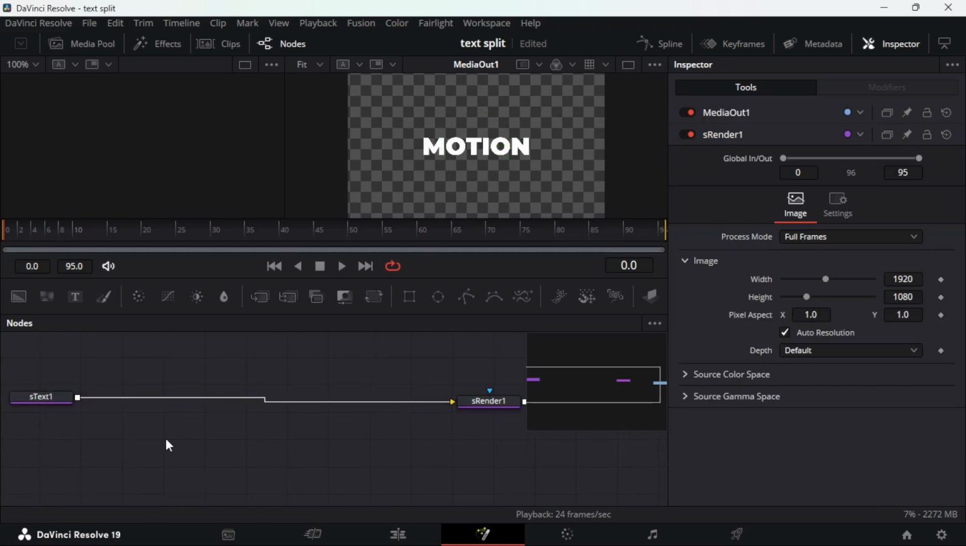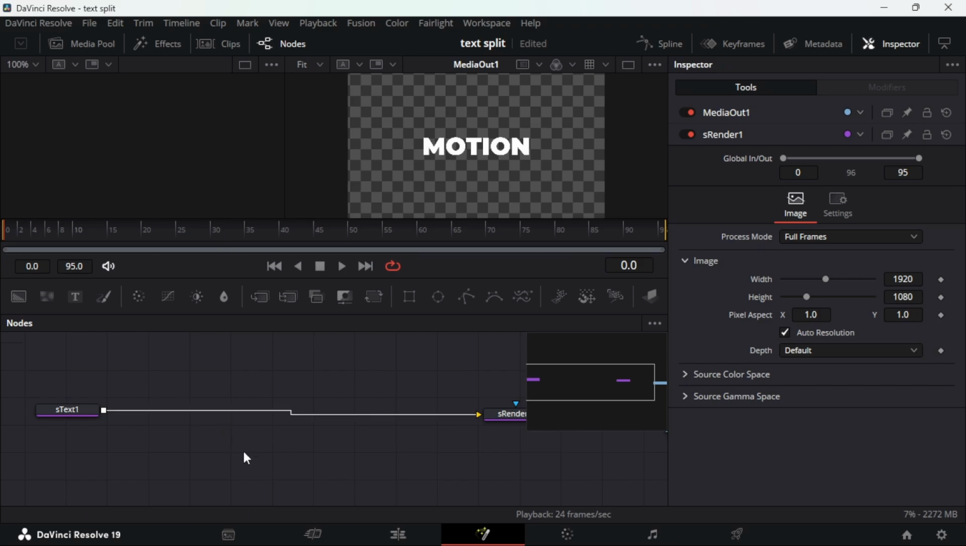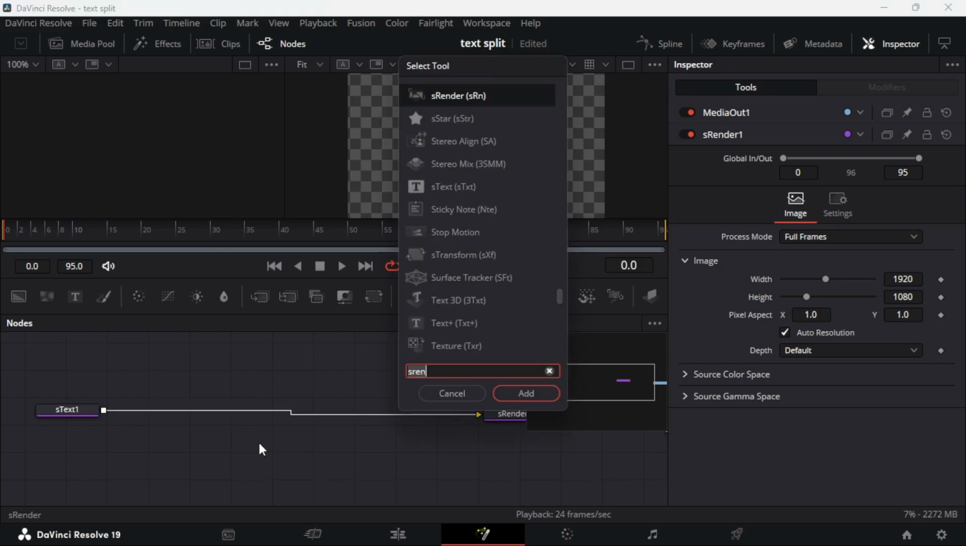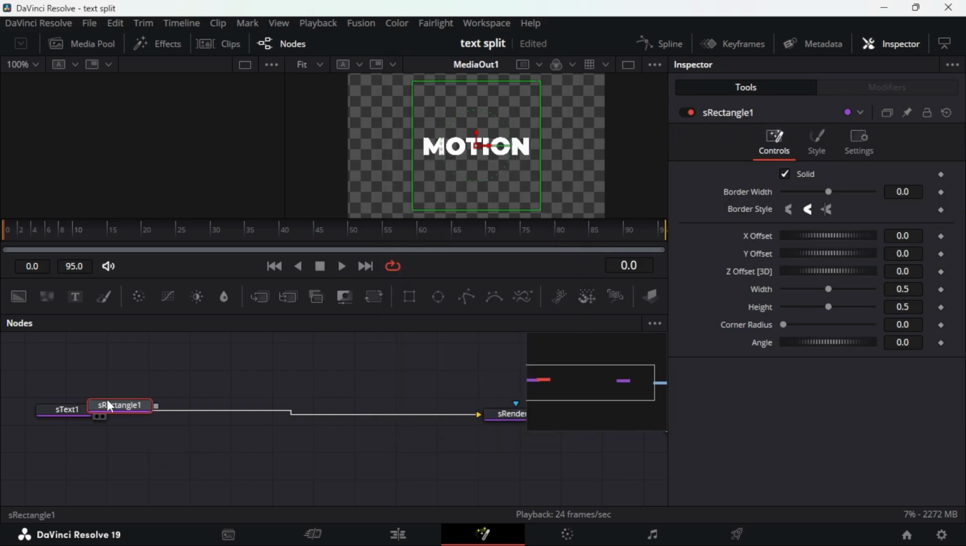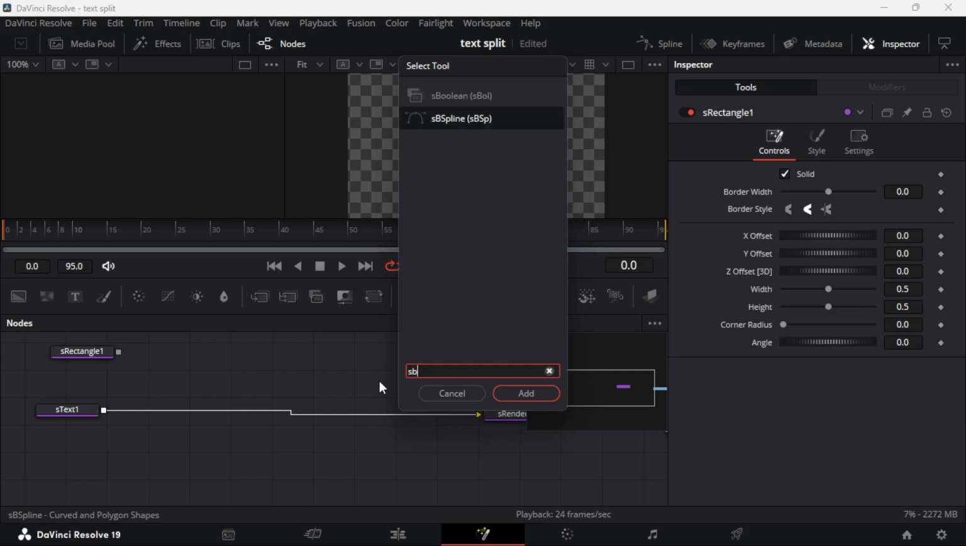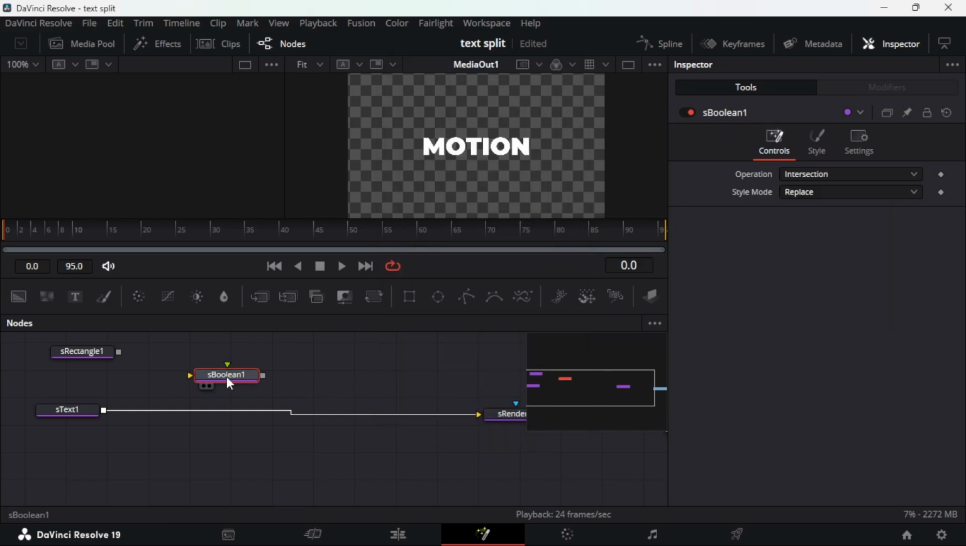Now let's see how we can split our text. For that, first we need an XRectangle node. Hold shift and press spacebar. Search for XRectangle. Choose XRectangle. Click add. Next, we need an XBoolean node. Use shift plus spacebar. Search for XBoolean, select it and click on add. Select the XBoolean. While holding shift, move the node to the connection between XText and XRender.